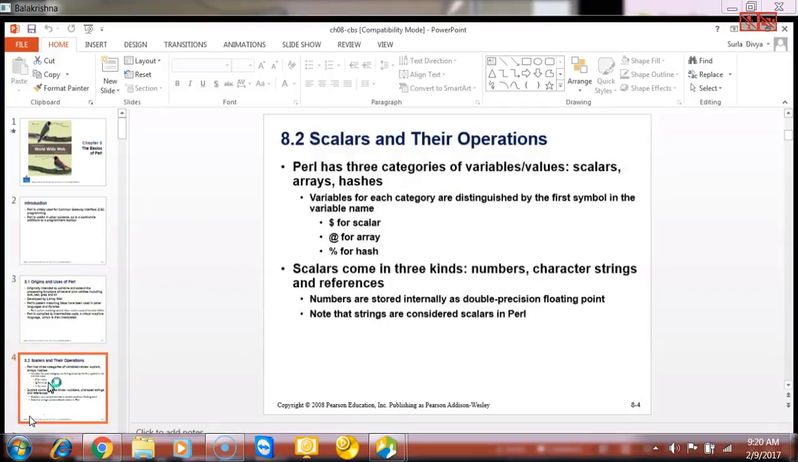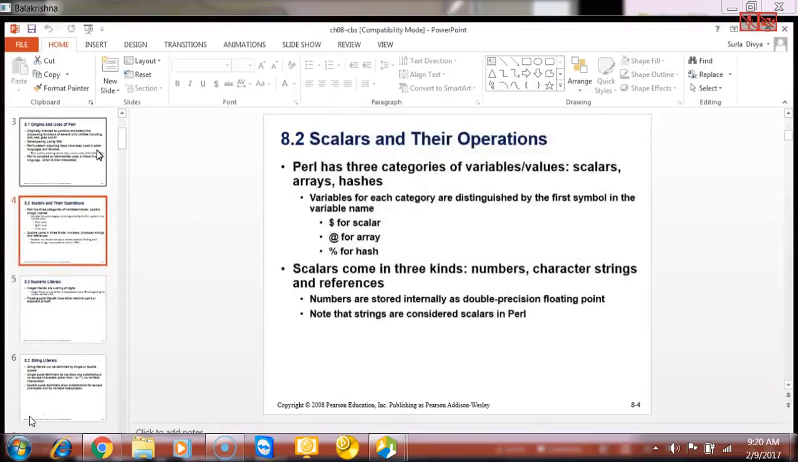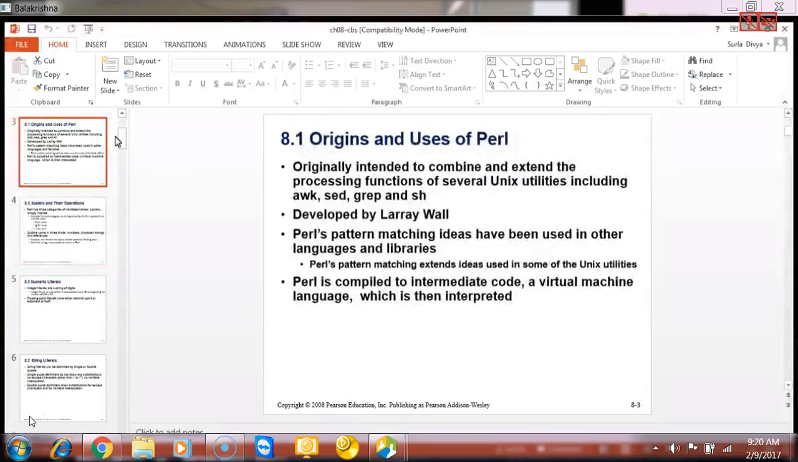This is just a recap, so I'm going a little fast. We already discussed that the most important components with respect to Perl are three different categories of variables. These are scalars, indicated by dollar, arrays, indicated by the @ symbol, and hashes, indicated by the percentage symbol. Scalars also come in different kinds, especially numbers, integers, strings, and so on.